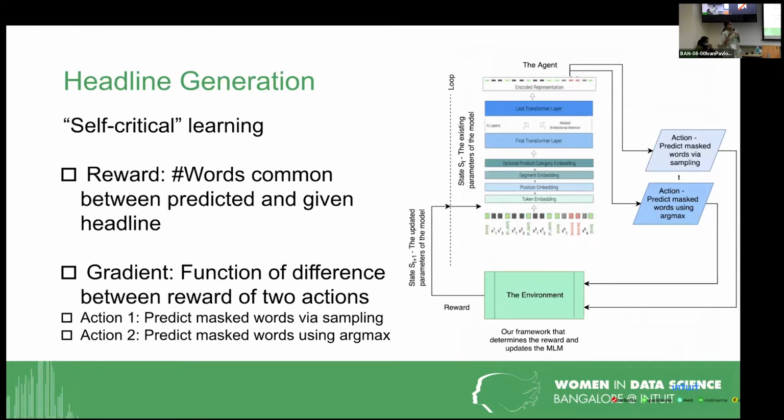So how are the parameters of the model updated? We update them through self-critical learning. So it's a modified version of reinforcement learning where we have a reward. What is the reward here? It is the number of words that are common between the actual headline used by the advertisement and the words that are predicted by our model. We want to match it as much as possible. If the prediction matches the actual headline, that gets a higher reward.